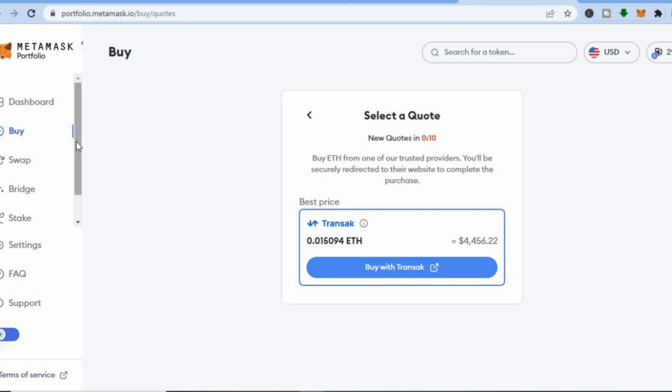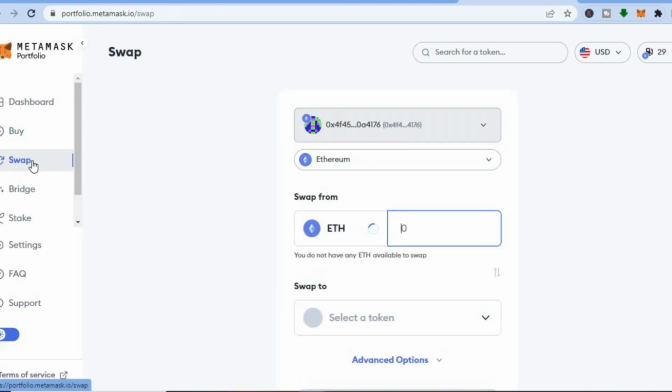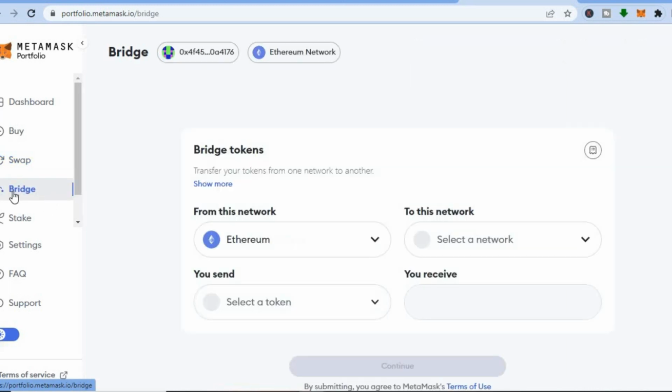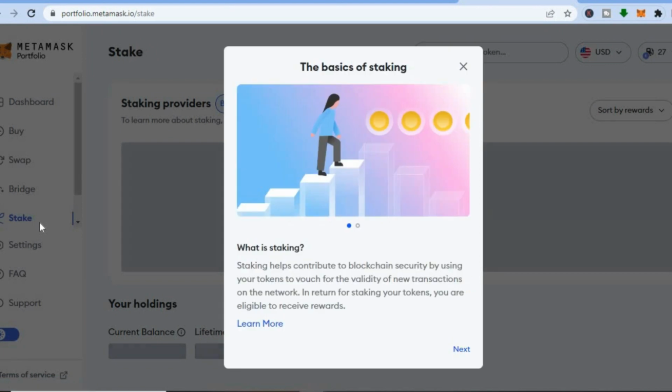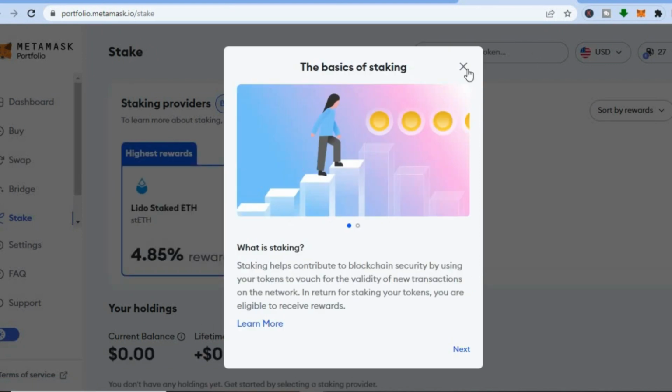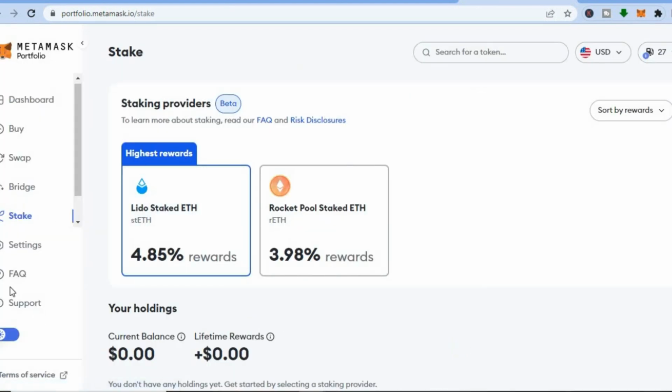And you can also see from the left hand menu option, you also have the option to swap, as you can see right there. And if you want to use the bridge, you could tap on the bridge right there, and you'll be able to bridge tokens from another network. And you can also use Metamask to stake, as you can see right there. And if you have any more questions, you could tap on their FAQ section, and you'll be able to see the frequently asked questions and answers.